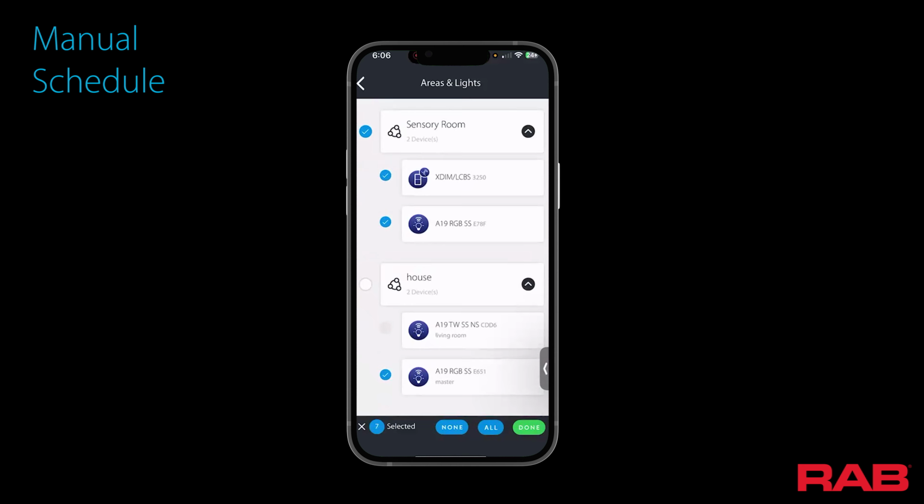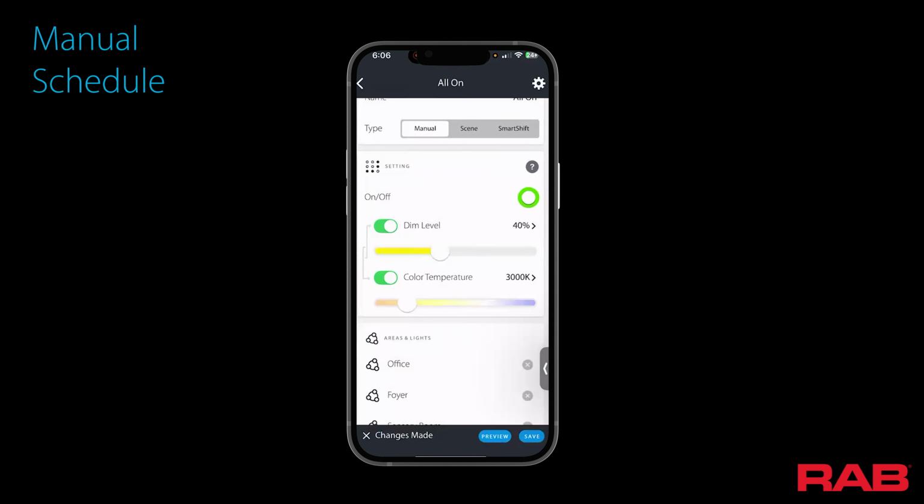It could be that my phone is too far away from this device for it to connect. Or maybe the device itself has lost power. If a device is offline, it is not receiving and it is not going to trigger the commands that this schedule creates. In this particular case, I'm okay with this device being offline, so I'm going to continue with my schedule. I'm going to press Done in the bottom right once I've selected all of my areas.